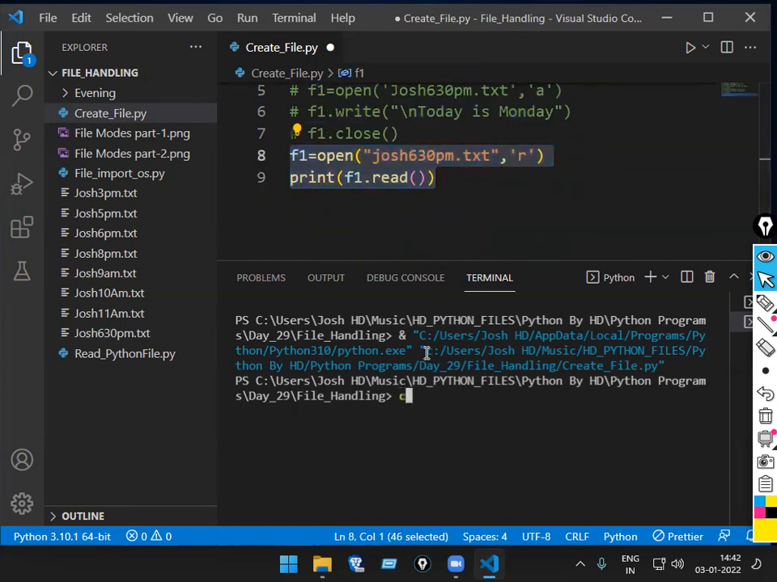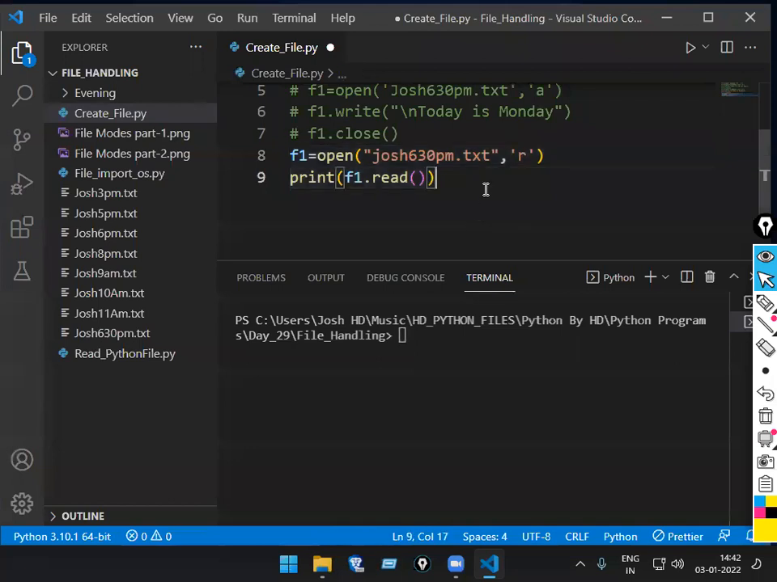R stands for what now? Read mode. Is there a file called 6:30 PM file there? First of all, I am saying, if it is there, print whatever is in that file in the terminal window. What I'm saying is, if it is there, print it on the terminal window.